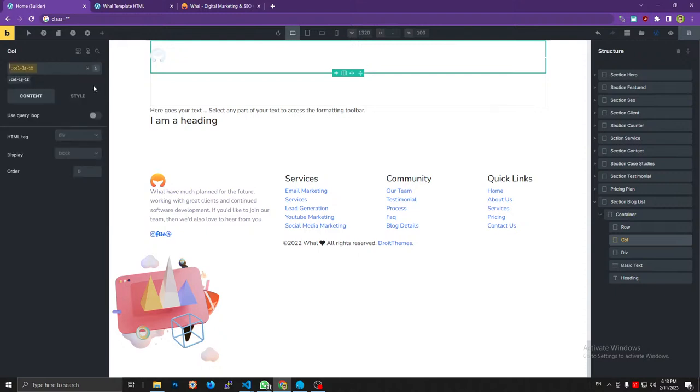Oh yeah, wait. My room is dark. I need to turn the light on.